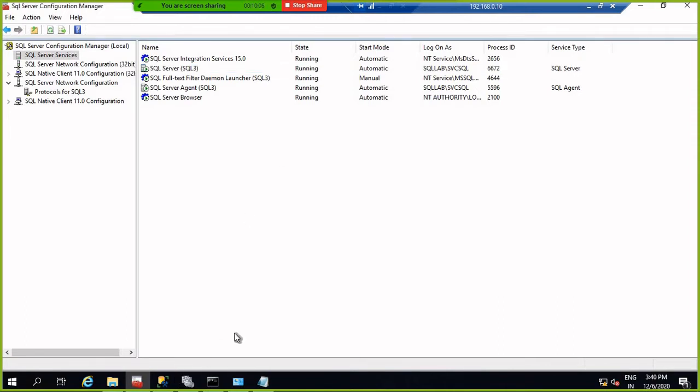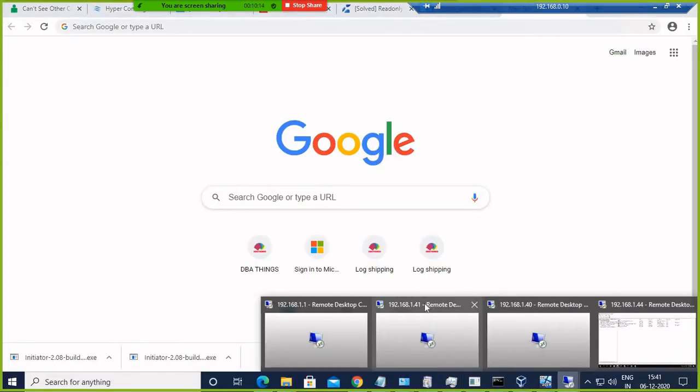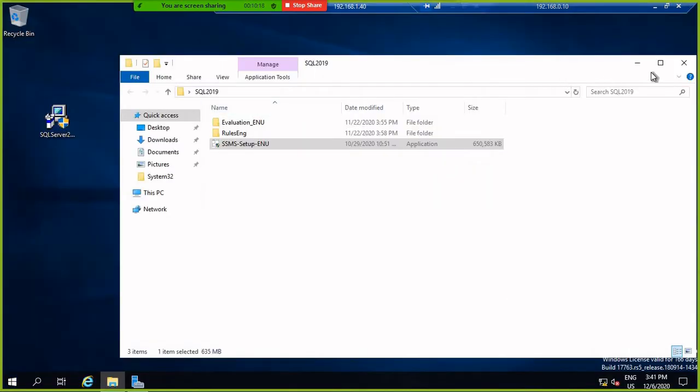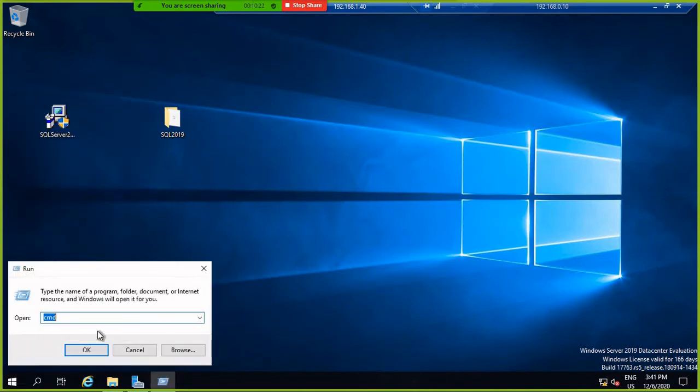So we can connect to one of the instances. You can connect to 40, just connecting to 40, and open SSMS.